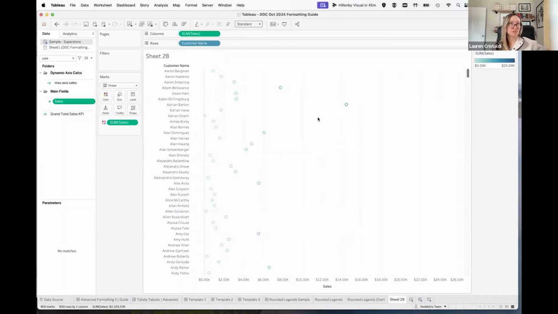Any questions? That's really cool, Lauren. So you could have all kinds of logos at different parts of the journey in dashboards and worksheets. Yeah, exactly.